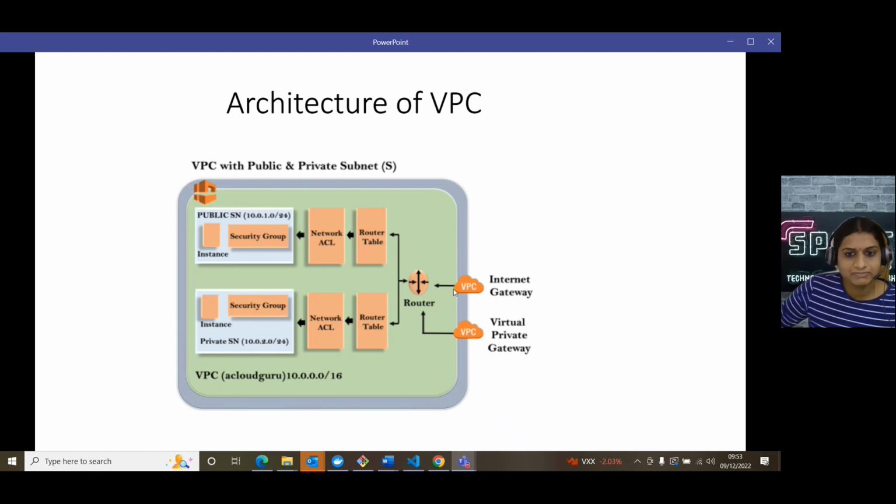Coming to the architecture of VPC, the outer line represents the region, and inside the region, we have the VPC. Outside the VPC, we have Internet Gateway and Virtual Private Gateway. Internet Gateway and Virtual Private Gateway are both ways to connect to the VPC. The traffic goes to the router, and from the router the traffic is directed to the route table, and from the route table the traffic is directed to the network ACL. Network ACL acts as a firewall at the subnet level.